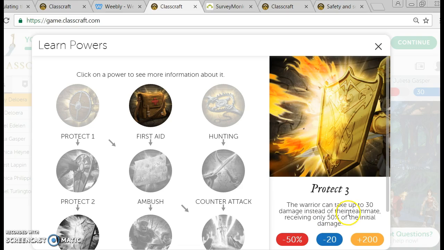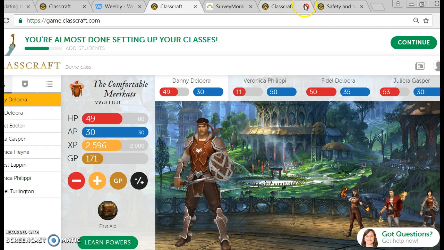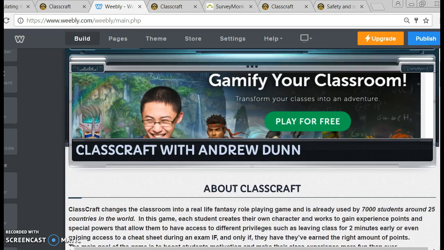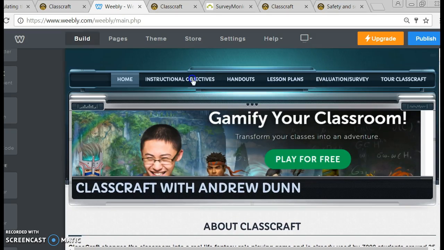So these are the kind of features that are involved, and a lot of our students are involved in this type of virtual world. So I just thought that Classcraft would be a great tool to kind of piggyback off of what they're already interested in.